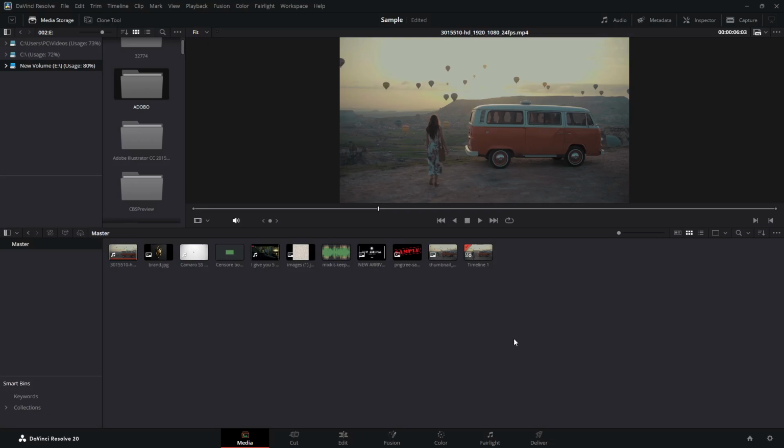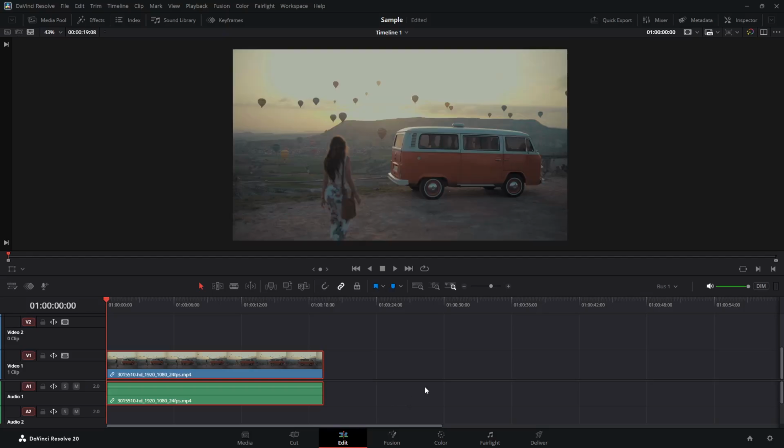Let's jump right in. First, open your DaVinci Resolve application and load up your project. Once you're in, look at the bottom of your screen where you'll see several tabs. Click on Edit to enter the editing workspace. This is where you'll be working with your clips and applying the pan and zoom effects.